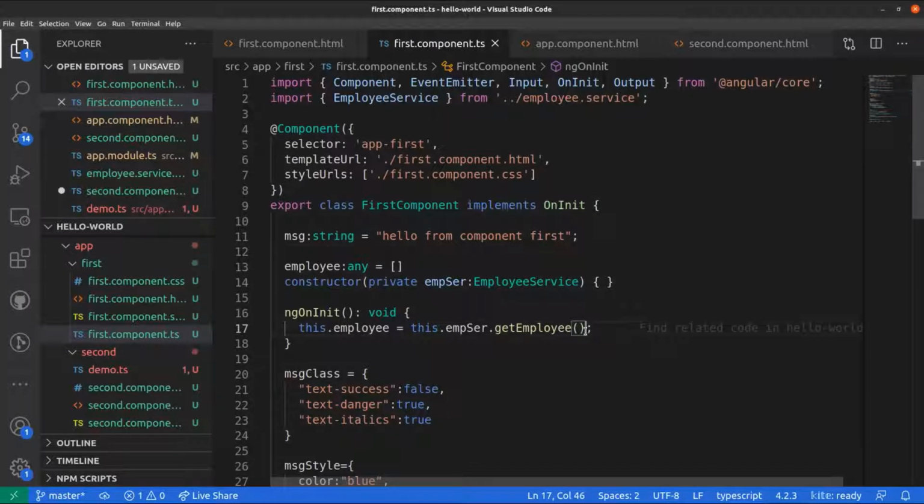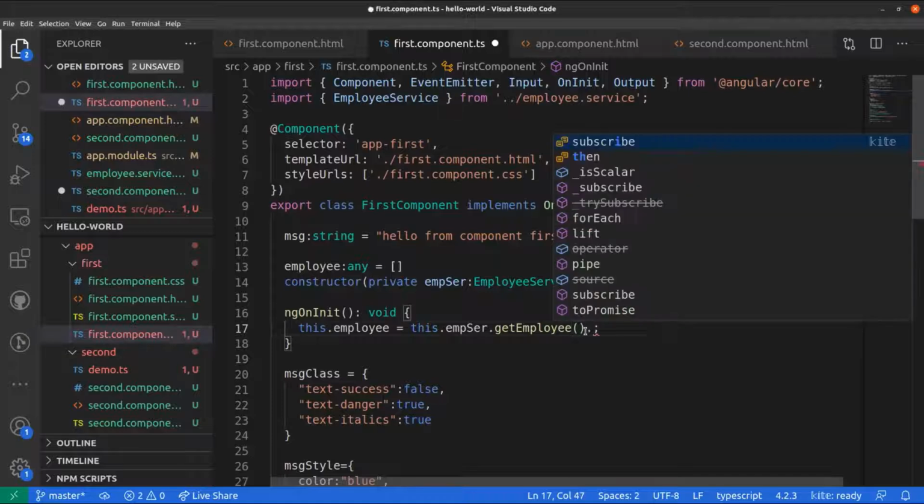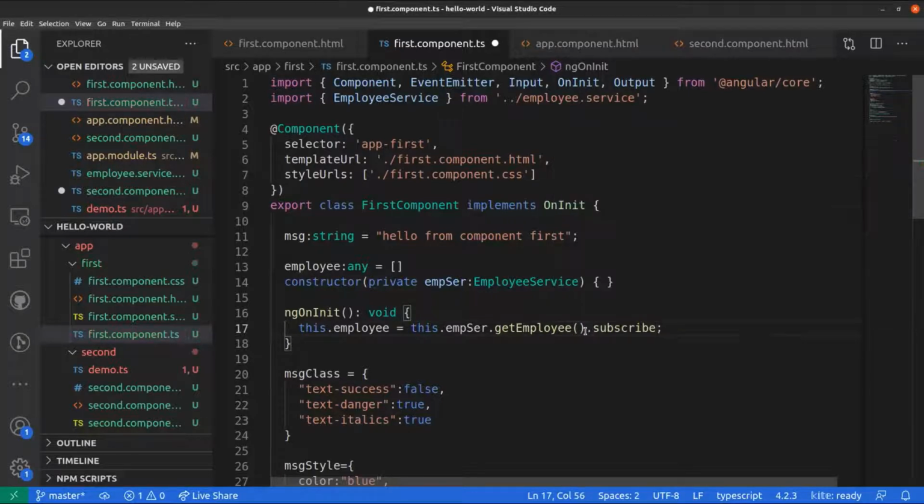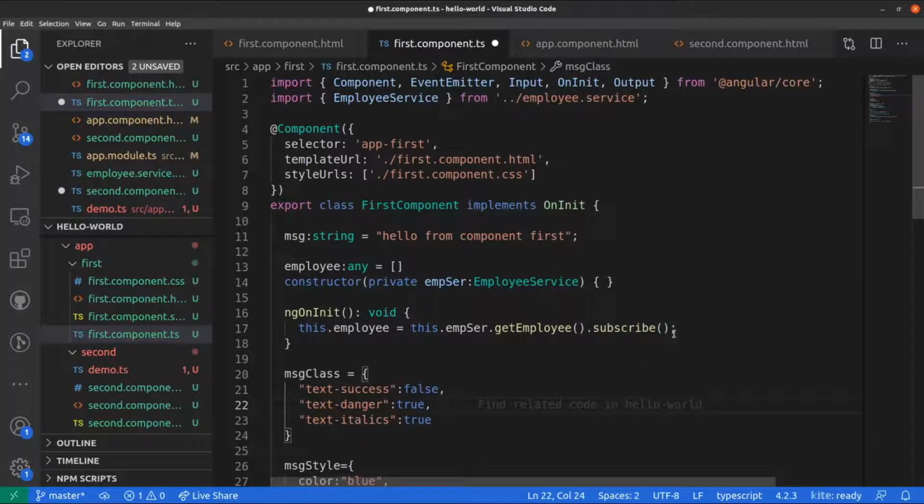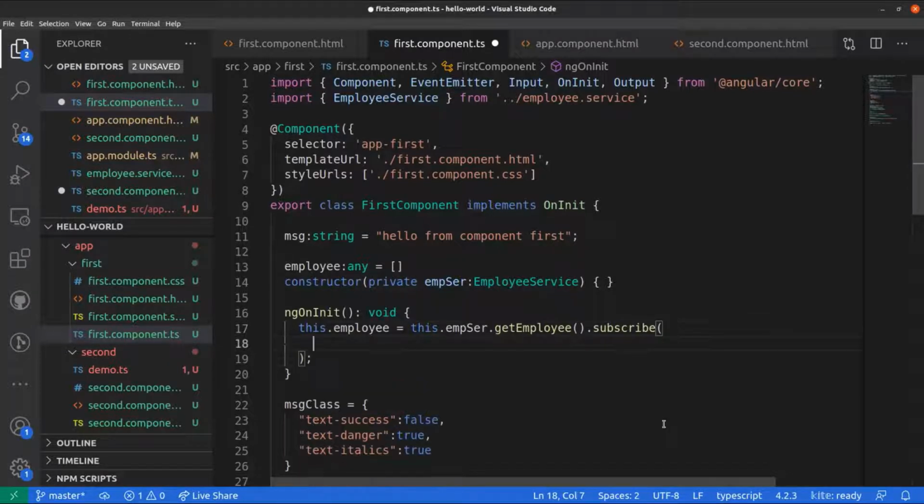So right after this getEmployee method is called, we just add a dot, then another method which is subscribe and the parentheses. But the catch is inside the subscribe, we need to specify the way we are extracting the data. So actually inside the subscribe parentheses, we need to give a function which tells Angular in what variable we actually want to save and what type of data we want to save.